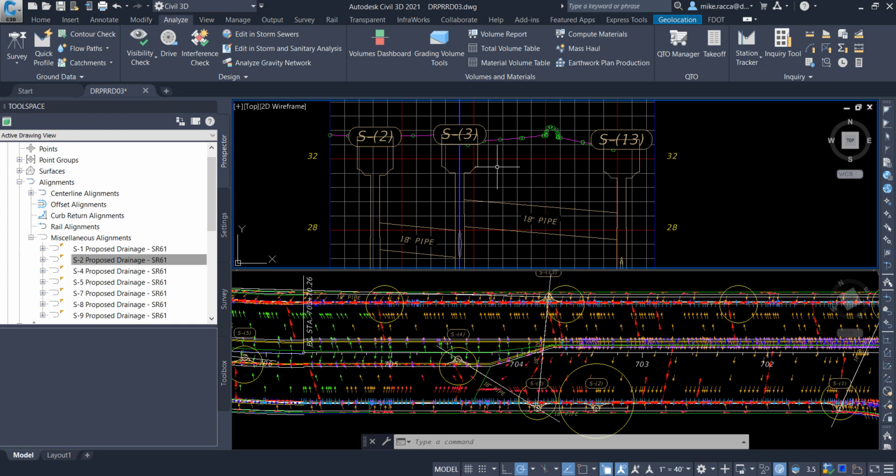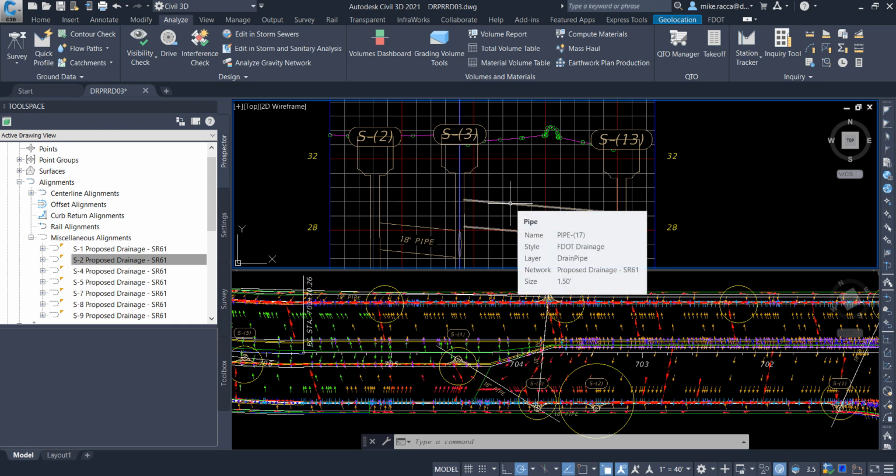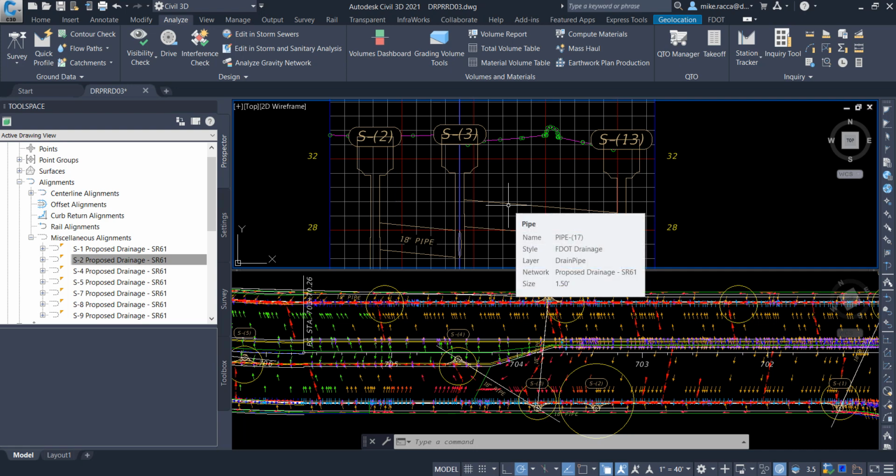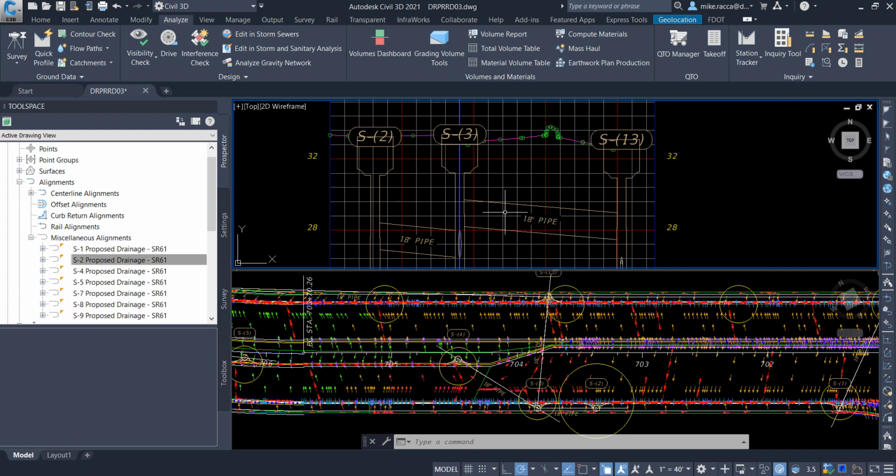Hover over the pipe that is between structure S3 and S13 to display the tooltip listing the pipe as pipe 17. Pipe 17 needs to be lowered to meet the incoming pipe's requirements for structure S13 and the outgoing pipe's requirements for structure S3. After pipe 17 has been adjusted, investigate the structure S3 properties.